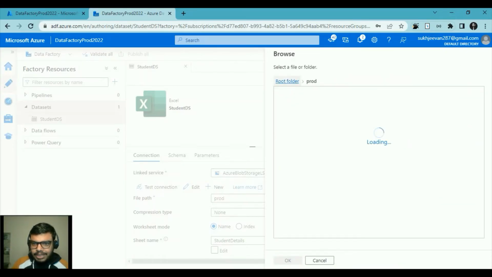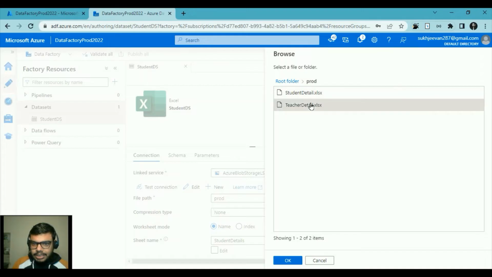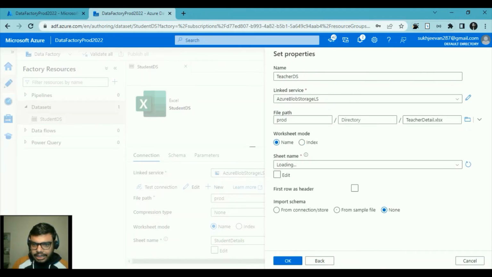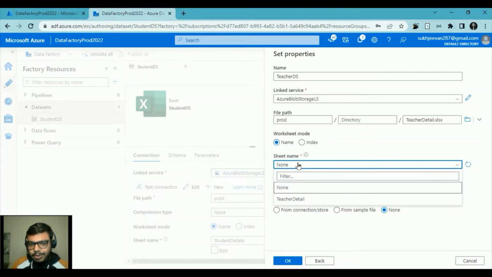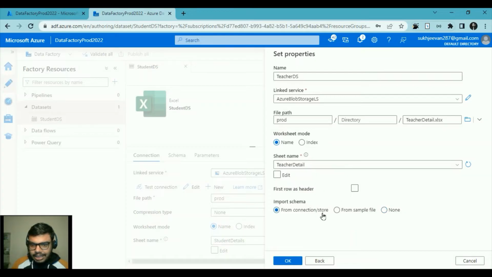In my prod container in the blob storage, there is a teacher's Excel sheet that contains my teacher data. For the sheet name, it's loading, so it's teacher detail. Okay, and the first row is a header, and I'll press OK. So finally all my data sets are created.